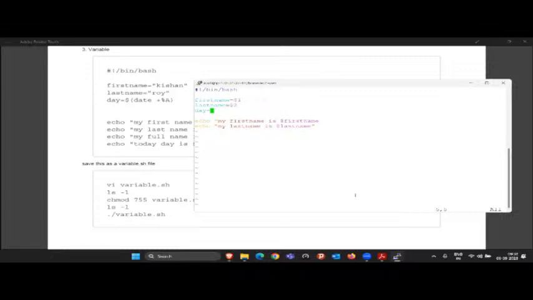So in that case, we are simply saying you have to run a command, date plus percentage a. If you know, date plus percentage a is a command which is going to print the weekday. So I'm saying you have to run that particular command, and then you have to save it as day.